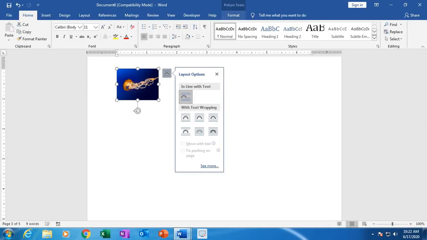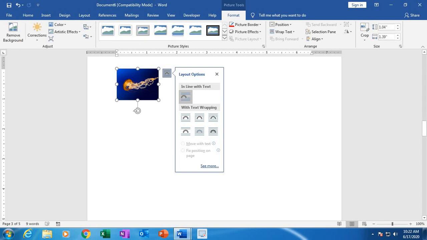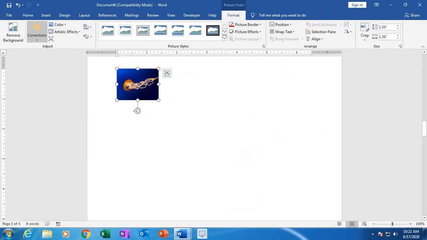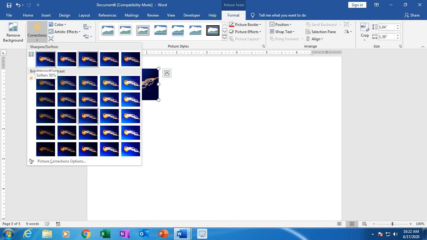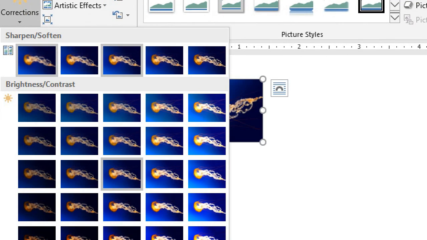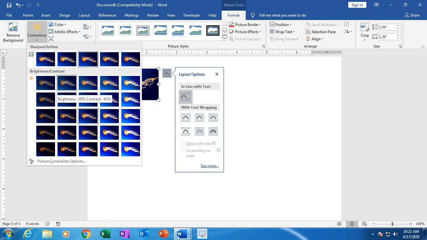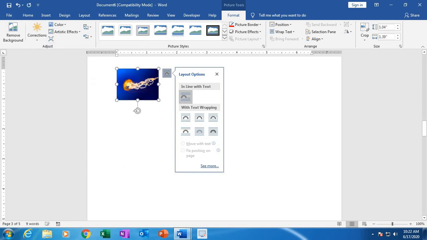Okay, so I am clicking on the format menu. See here, remove background, corrections, color, artistic effects, so many options are there. First of all, corrections, I am clicking on corrections. See here, so many formats will be available. If you want, select any one of them, that will apply to our picture.